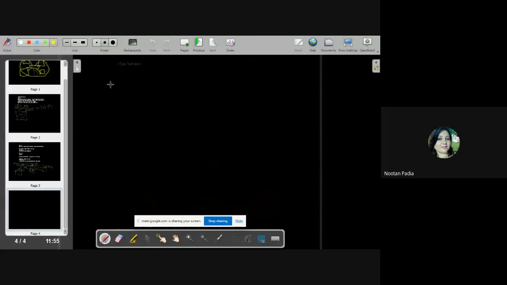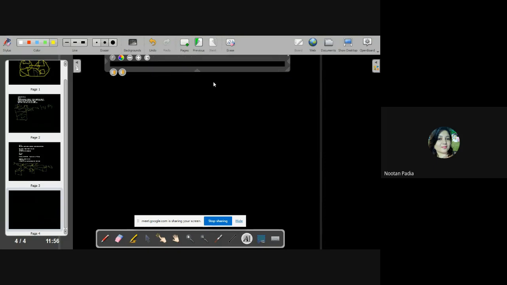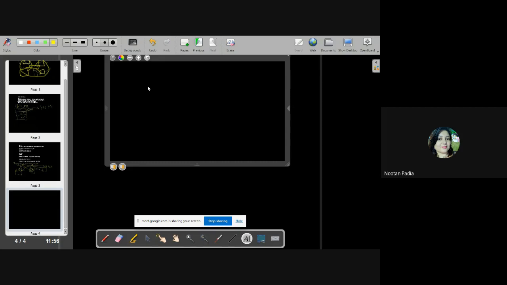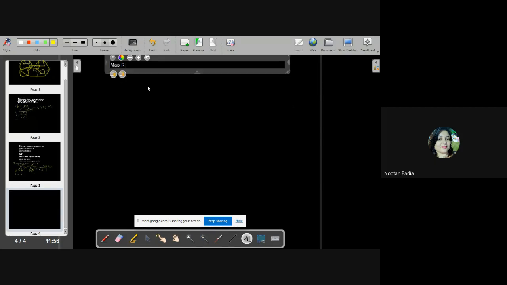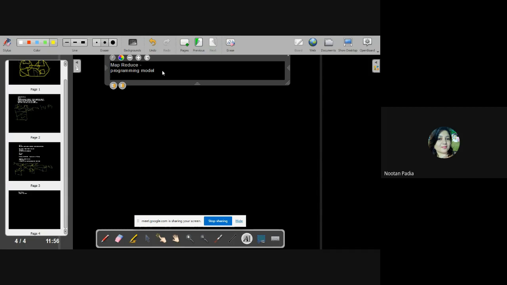Then the next is MapReduce. MapReduce is nothing but a programming model in which we can process our data. In this we can write the code. Nowadays you can use Python code also for MapReduce. Java code is there, so you can select any language for writing the MapReduce code. In this, whatever input file is there will be split into small chunks.